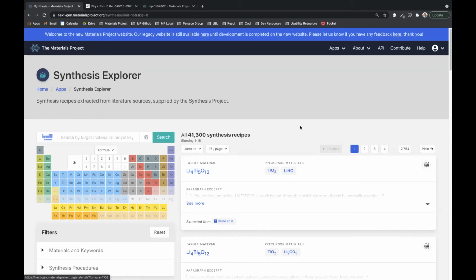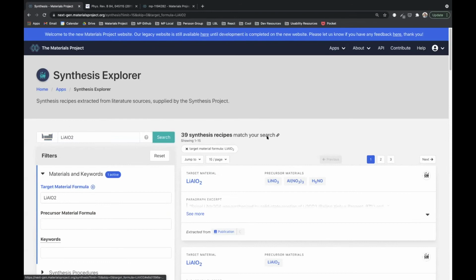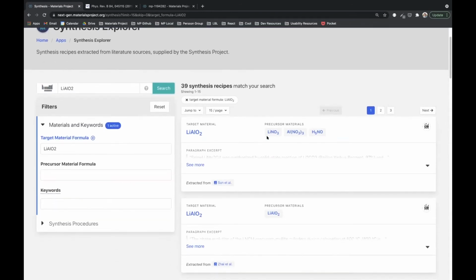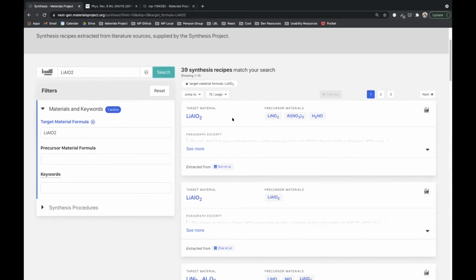So if I'm interested in learning how to synthesize lithium aluminate, for example, I can enter its formula in the search bar to find recipes that synthesize this material. I'll go over to the search bar and type in the formula for lithium aluminate, LiAlO2, and click search. And now I can see there are 39 different recipes where lithium aluminate is the target material.